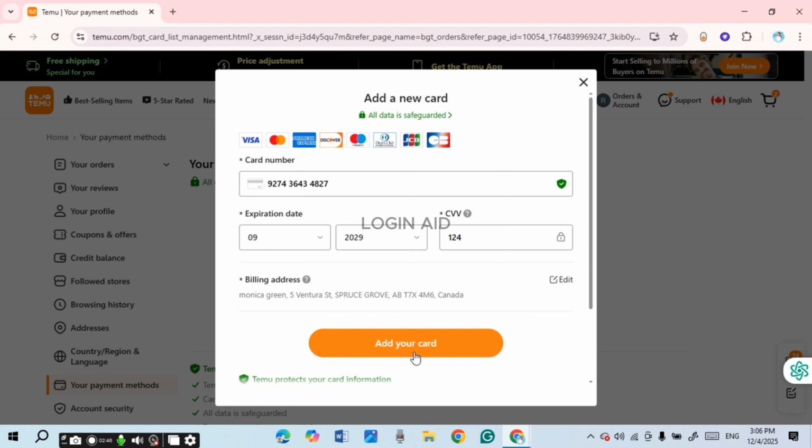Now the initial card will be removed and the new card will be added to your account. That means your payment method has been changed. So that is how you change payment method on Temu.